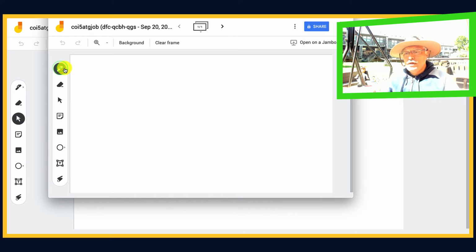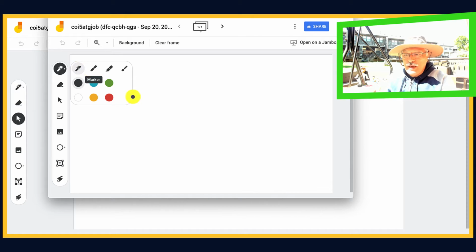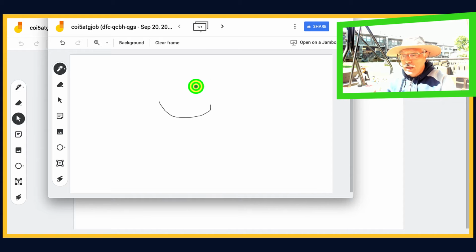So in this whiteboard, you have all these options. You can use different kinds of pens. You can use a marker, you can use a highlighter, or you can use a brush depending upon your need, and change the color of your writing. So I've used a pen here, and I can start drawing if I need to draw anything on a whiteboard, and your students can also draw whatever you ask them to.